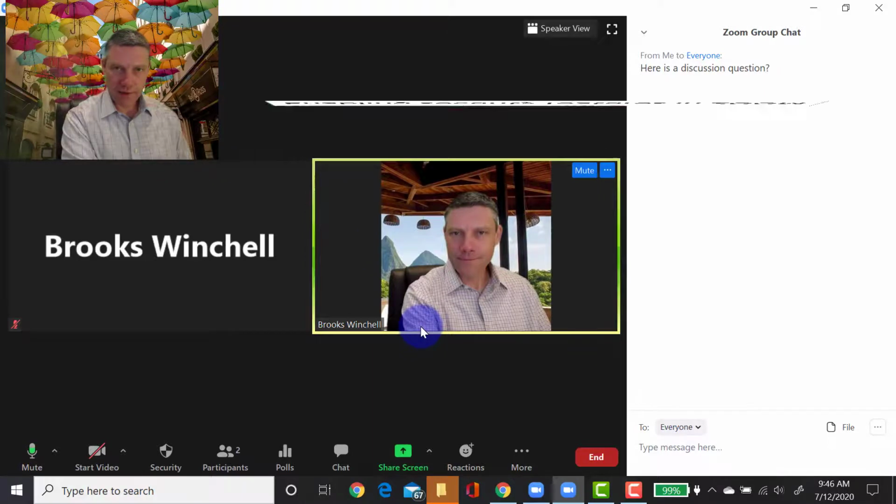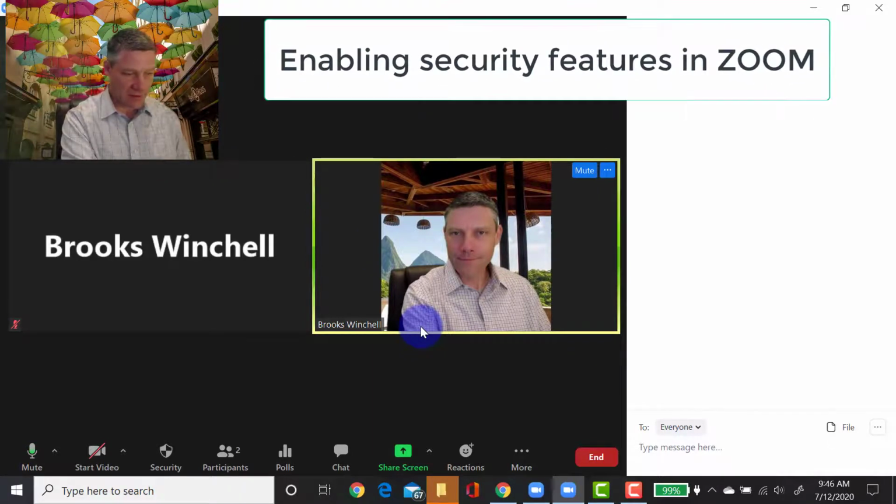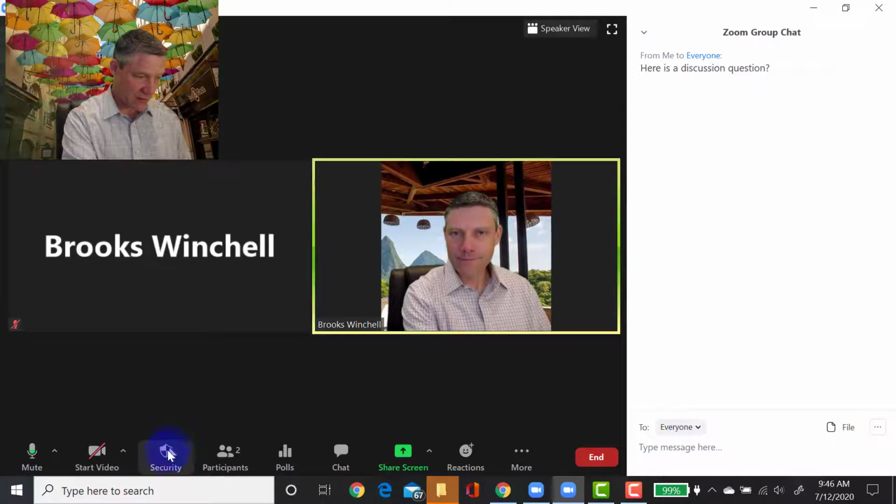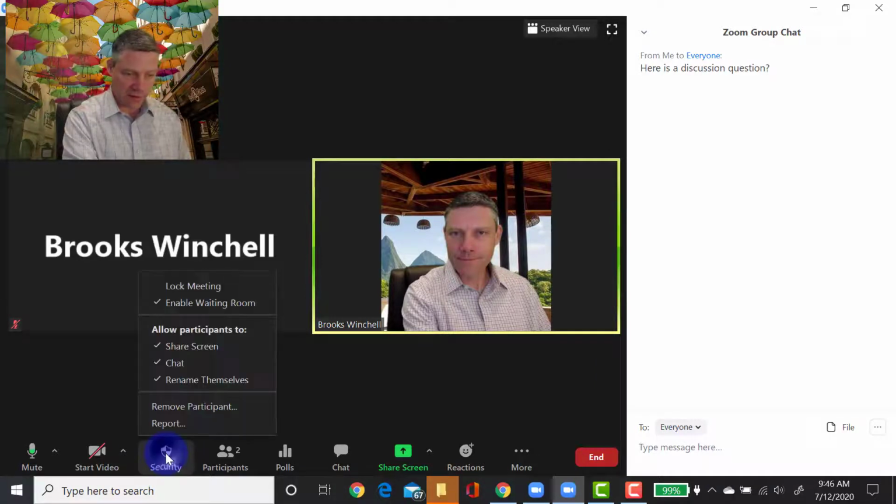The last thing that we're going to take a look at is enabling security features in Zoom. So Zoom added this feature a few months ago to give more security to meetings. You'll see a little button across the bottom here that says security. If you click that button, it'll give you all the different options that you have.